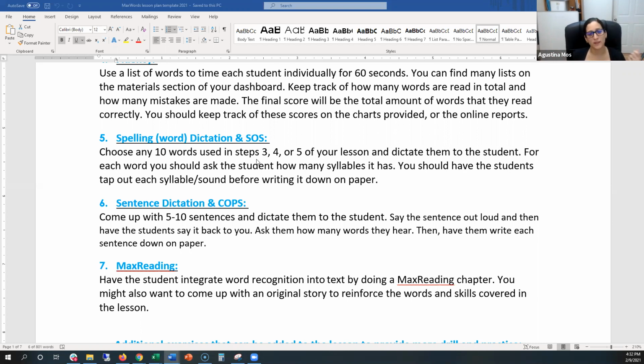The simultaneous oral spelling, or SOS, what it means is that you're going to say the word to your students. You're going to ask them how many syllables they can hear, how many syllables they think the word has. We're going to have them pound out like we did on step 4. They're going to pound out each syllable. They're going to tap it in blending, and then they're going to write it down on paper. So it's an added step to step 3, sorry, that we did previously.